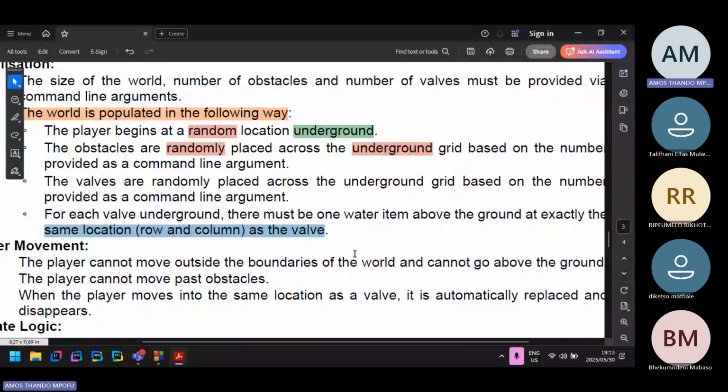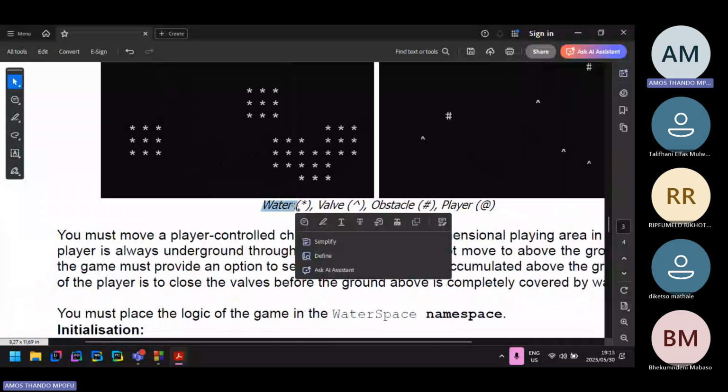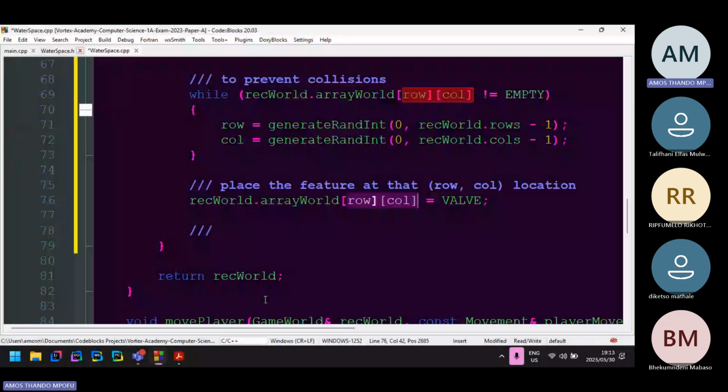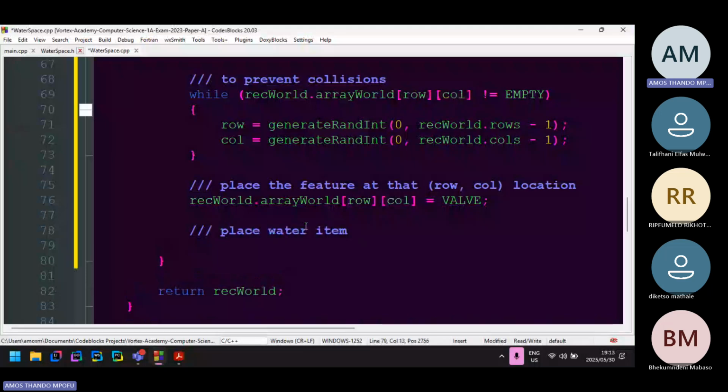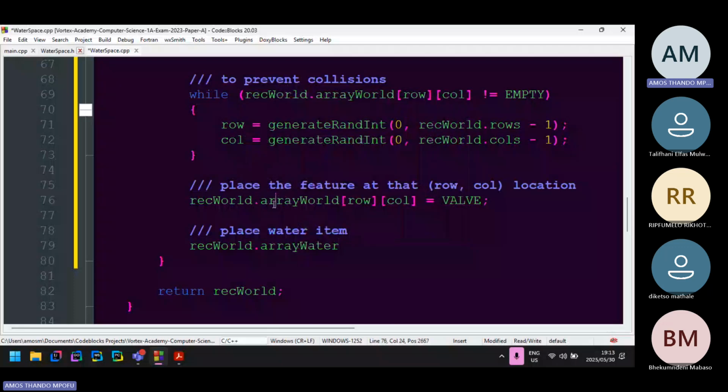So they said you must place one water item. Yeah, water item, right? In this case, what is it called? We've called it water, yeah. So let me do that. So place water item, right? We're placing one item at a time. So that's why I'm gonna say item, not items. In total, it will be items, but this code that I'm about to write places exactly one item. So recworld dot array water, not array world, because we are placing in the above ground, right? So at that same location, row column is equal to water item. Done.